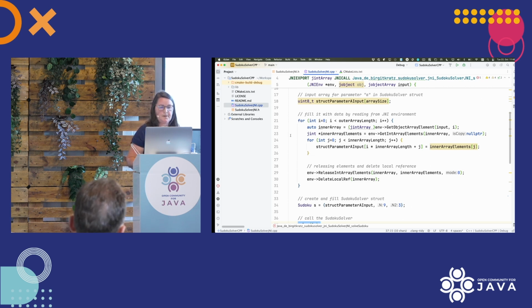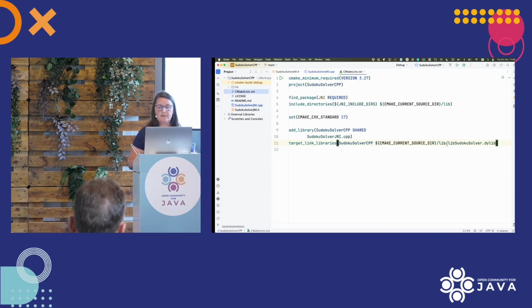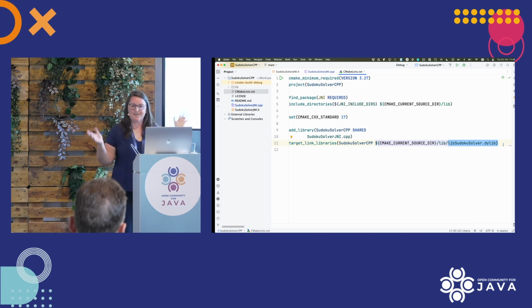And then you have to build a library out of that, and the link to the actual library I've done here, I link it here. So don't ask me about C and C++, it's more than 20 years ago, I don't know anything about it.